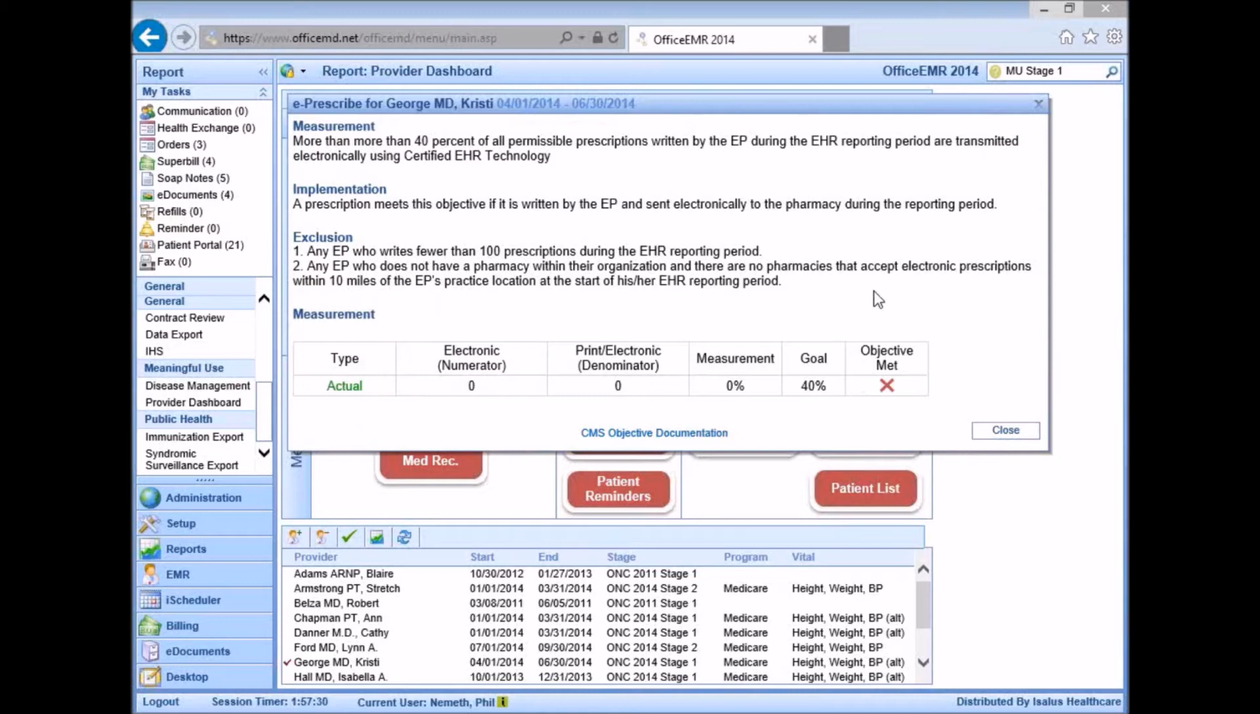Otherwise, 40% or more of all prescriptions you write during the 90-day reporting period need to be sent electronically to the pharmacy. Okay? And again, you'll handle that by going into the EMR, going to the prescriptions chart tab, writing your prescription, making sure you select a pharmacy that is active to send that prescription to, and then sending it electronically to that pharmacy. Okay? So that's all you need to do there for E-prescribe.